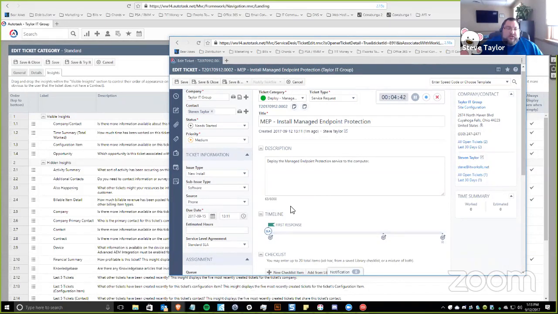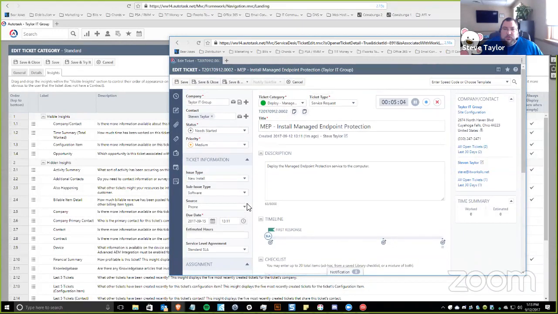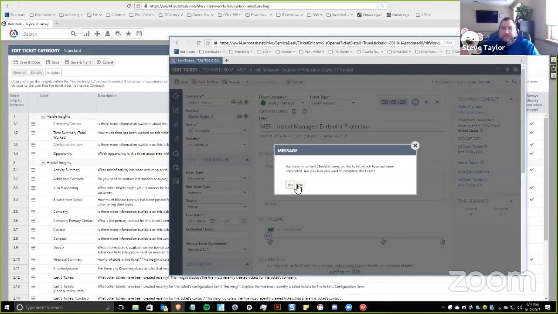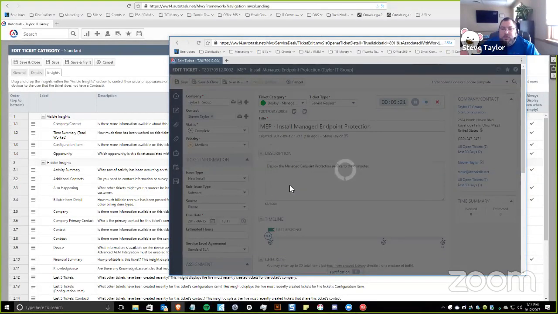SRQ to INC or change types. Okay, so service request to incident or change type tickets. Incident. Okay. Yeah, you can do that for sure. Let's see here. Yeah, I think you can do that. Status complete, save and close. Yes.